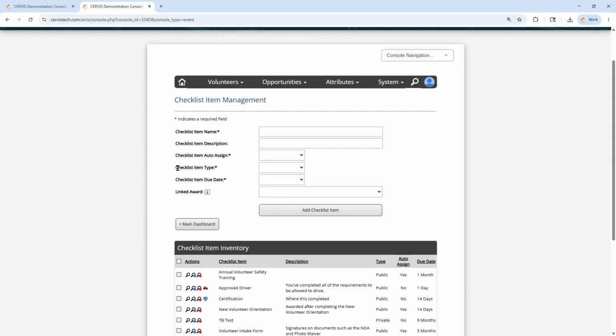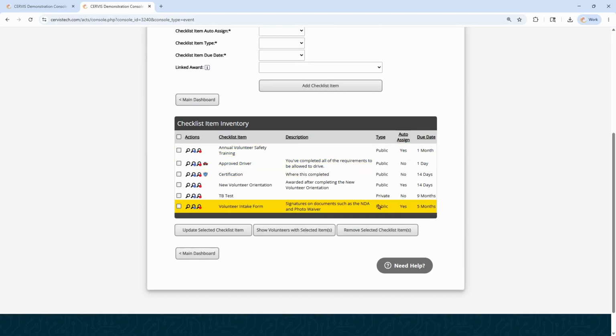The checklist item type is where we'll find private versus public when we're creating these. We can see that in this example down here, all these ones as well. If a checklist item is public, that does not mean that volunteers can make changes to this on their own. Instead, what it means is that a volunteer can see this on their profile.